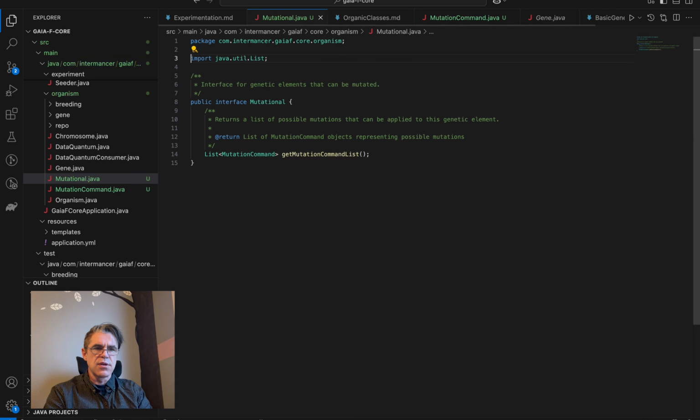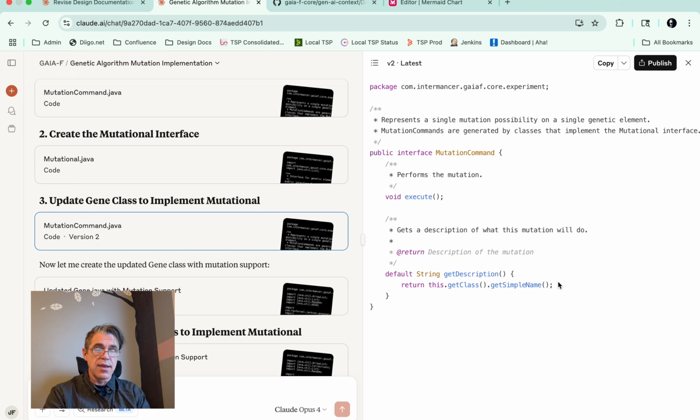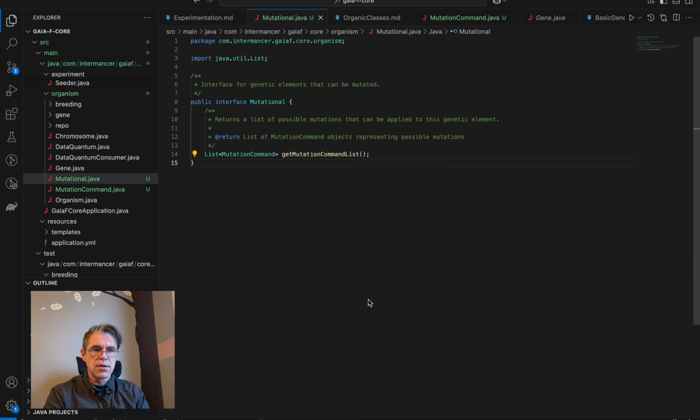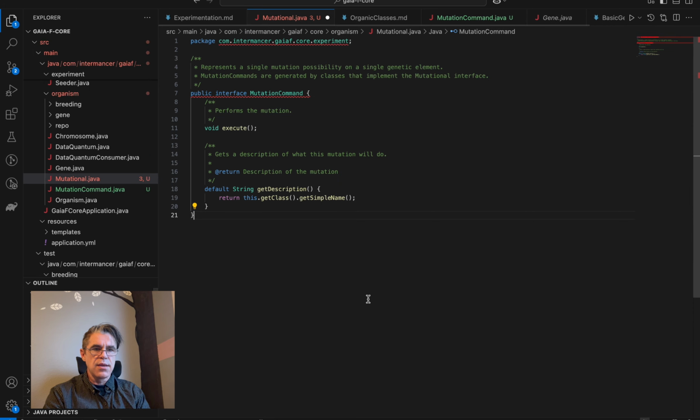Third, updates to gene. Mutation command version 2. It added get description. Why did it add get description? You know what? Update gene with description because it wanted to add that. Oops, copy this. We'll go with the mutational interface. Paste that in.